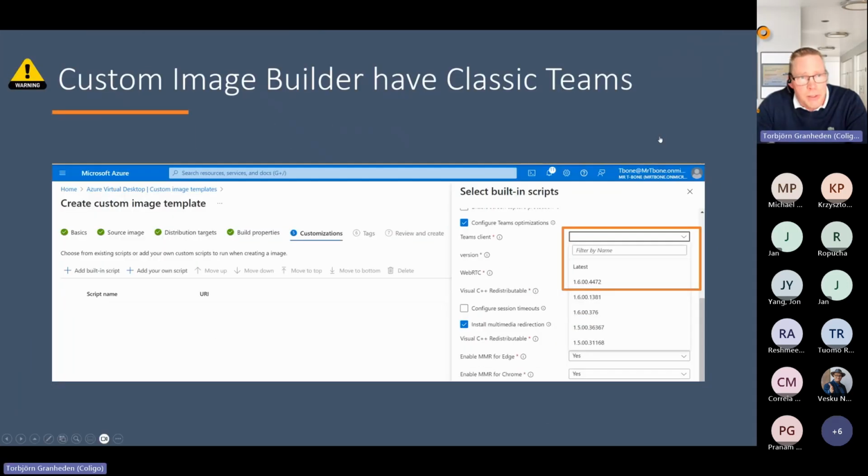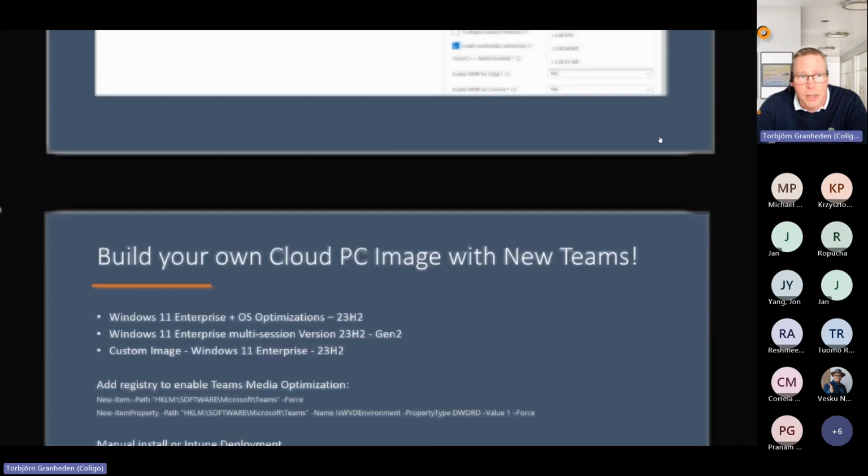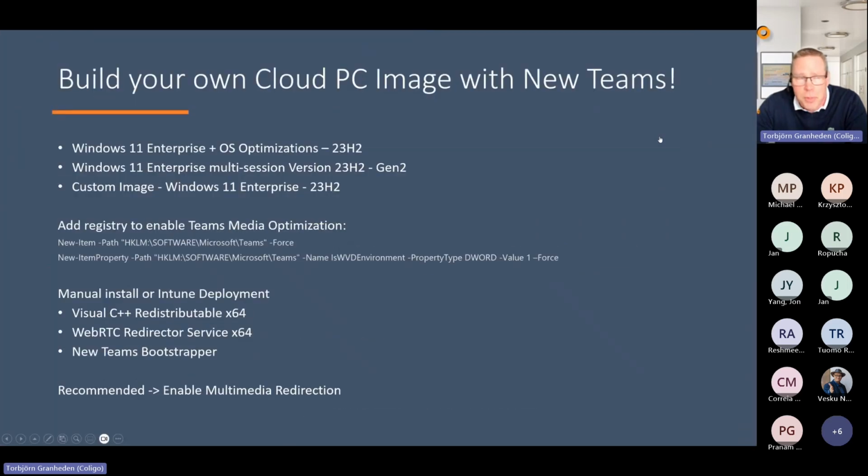The same with building a custom image in Azure Virtual Desktop. There's a ready script to enable Teams optimization, but it's using the classic Teams. Even if you select latest, you get the classic Teams. So watch out for the existing images. Build your own image instead.